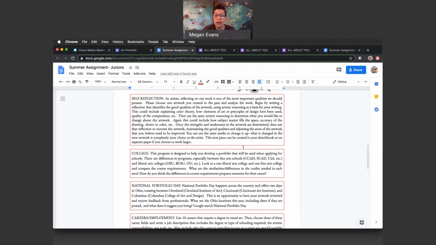And then recreate that piece, and see what's the difference between them after you get done. As artists, this is a really important quality to have.